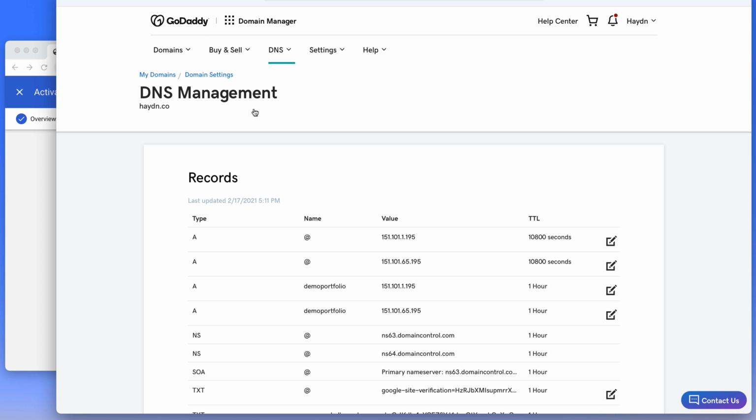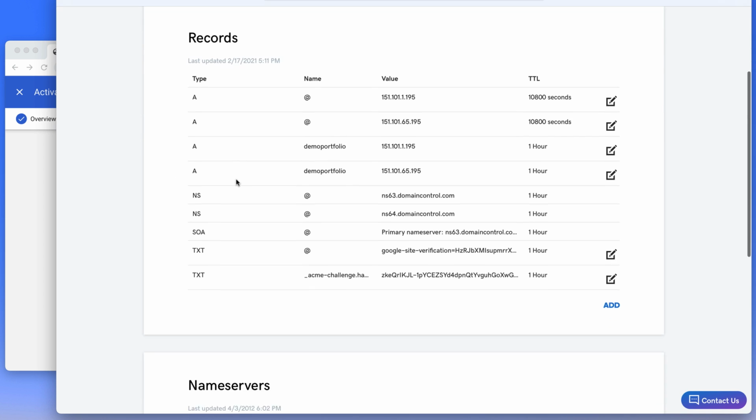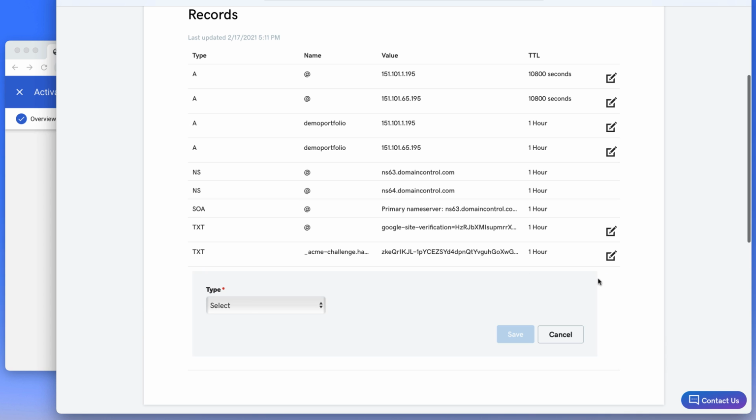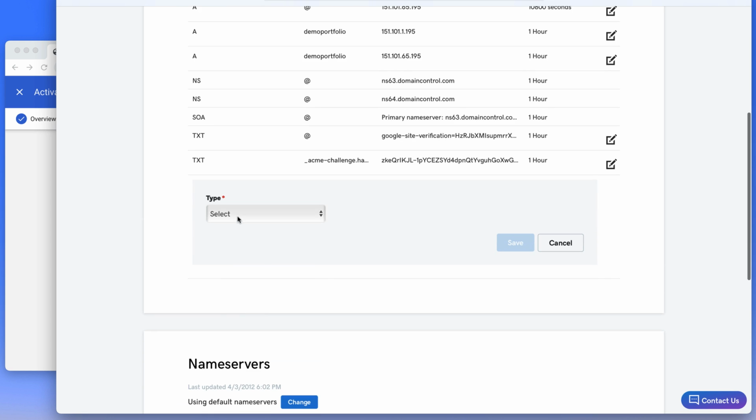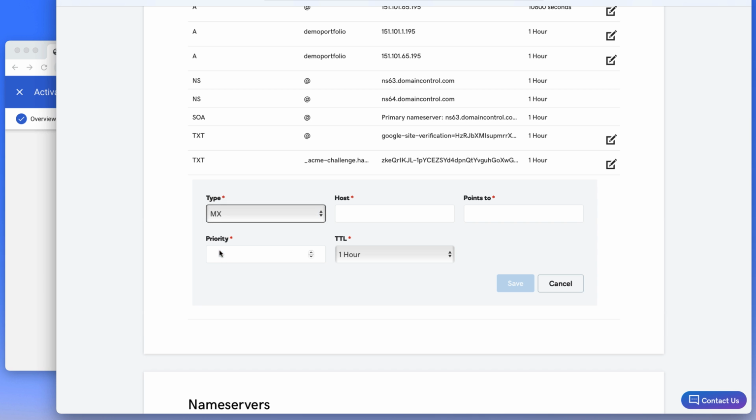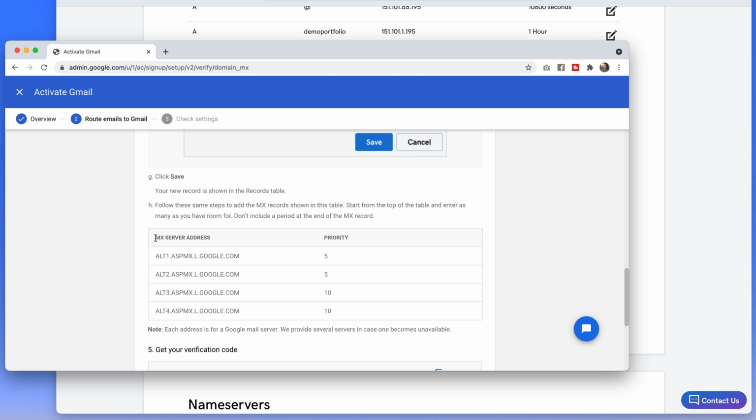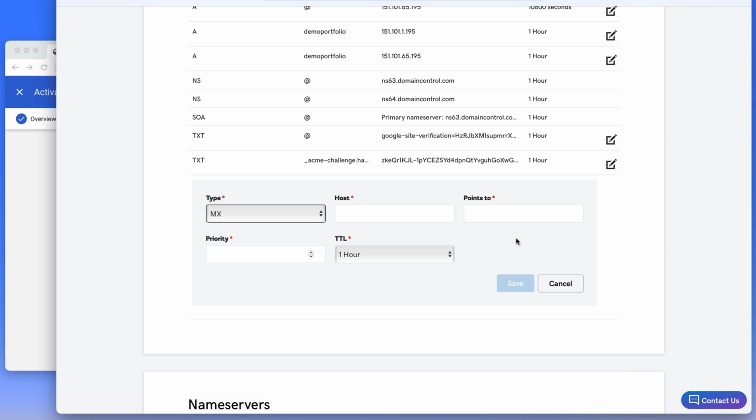So I'm in GoDaddy where I bought my domain name, but you can use anywhere that your domain name is parked and registered. Inside the records, I'm gonna come down and add a new record. The kind of record for emails is gonna be MX records, which you're gonna find as MX right here. Google tells you right away how to do this. The MX server address is gonna be copied and dropped in.